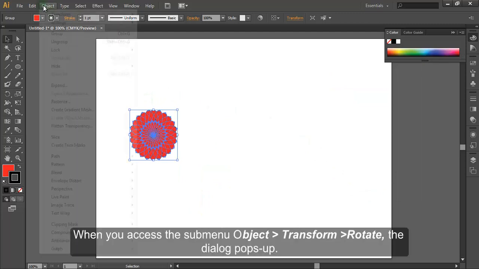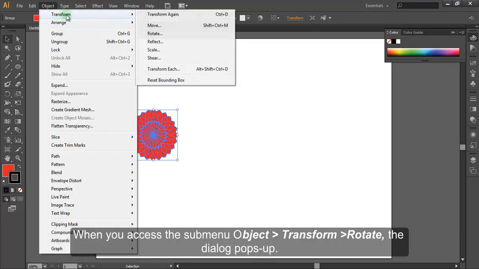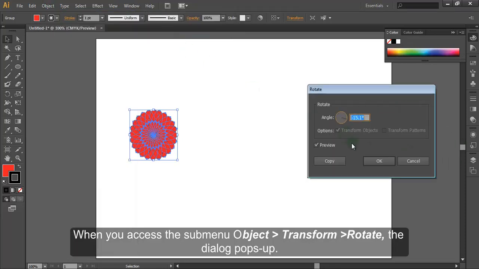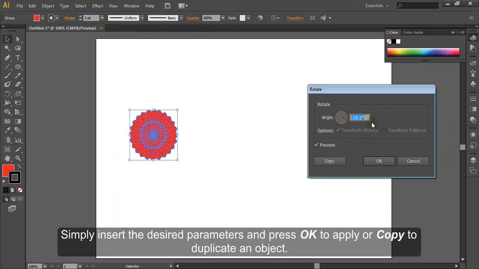Rotate. When you access the submenu, Object, Transform, Rotate, the dialog box pops up. Simply insert the desired parameters and press OK to apply or copy to duplicate an object.